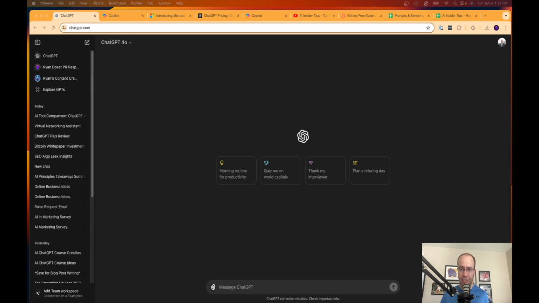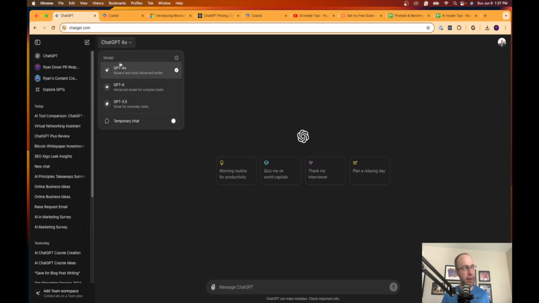So one of the first things I want to explore here is what exact AI language models do you get access to in Microsoft Copilot? Now, it's pretty self-explanatory on ChatGPT. You get access to three different models: GPT-4o, which is their newest and most advanced model. They just released this to the public for free, a very revolutionary move. GPT-4 and GPT-3.5.